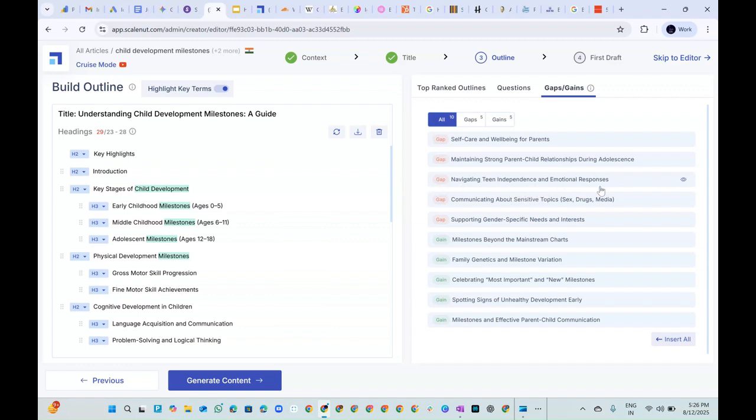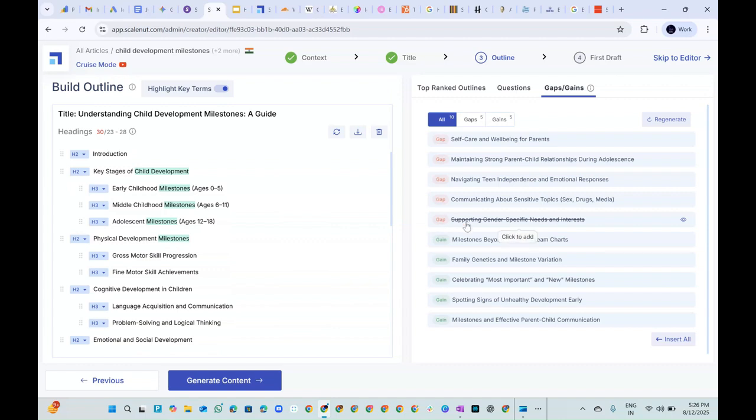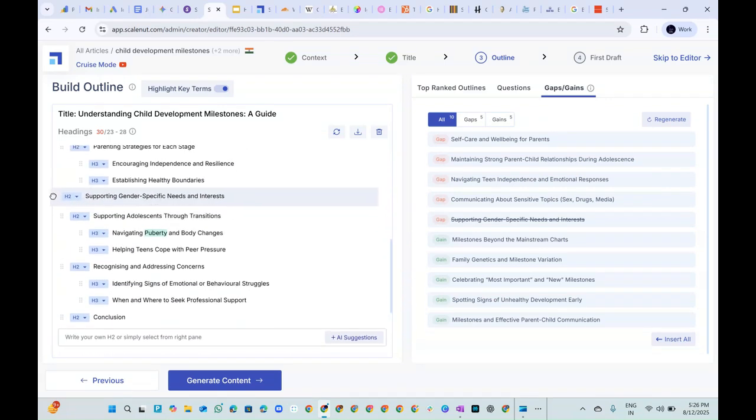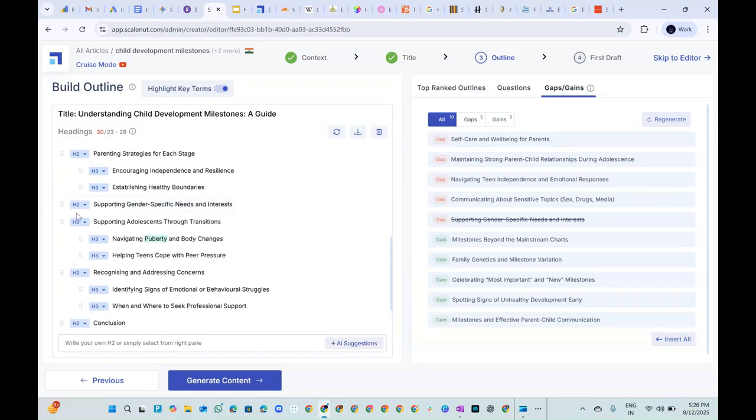Navigating teen independence and emotional responses. Communicating about sensitive topics, sex, drugs, and media. Supporting gender-specific needs and interests. So these can be avoided at the moment. But if you want, say, let us include this. So we clicked it, and you'll see that under conclusions it has popped up, and we can simply scroll it above. What options do we have?